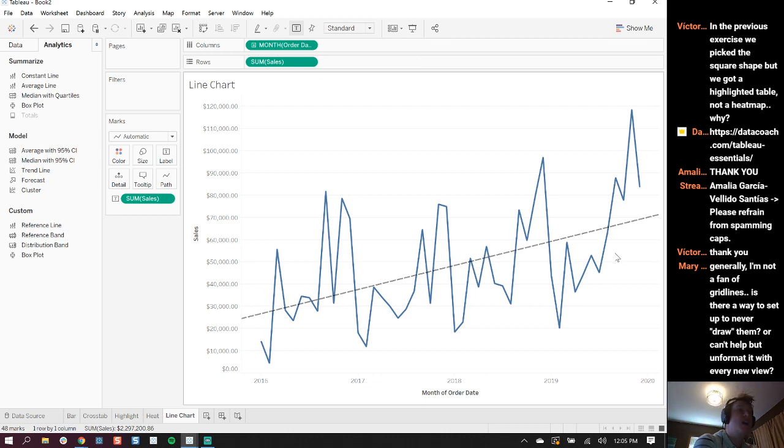Mary had the question of, generally I'm not a fan of the grid lines. Is there a way to set it up to never draw them? Or do we have to unformat them in every view? Thank you, Mary. That is my biggest complaint about Tableau as well. For the most part, you do have to get rid of them. So I don't like them in this visualization either.